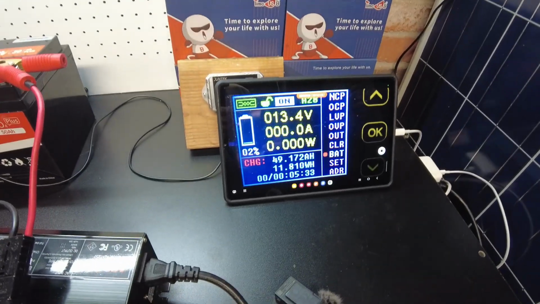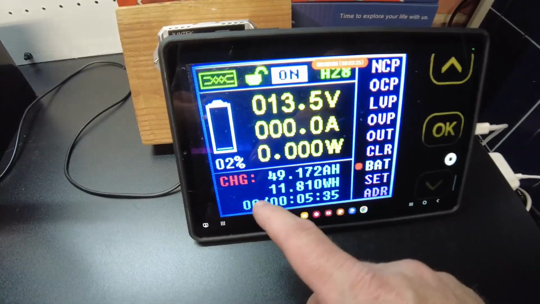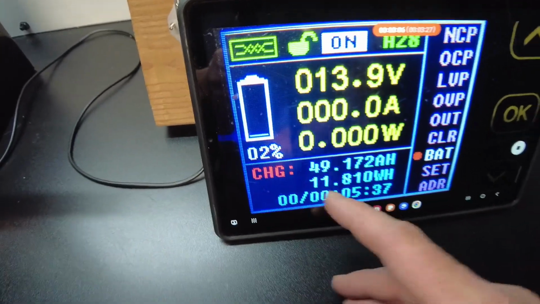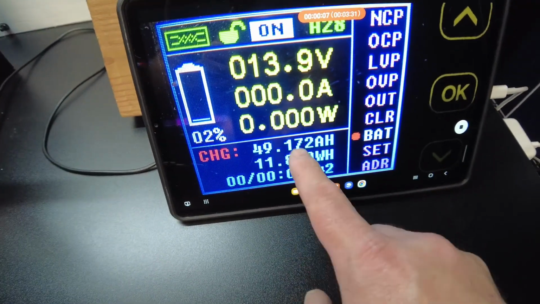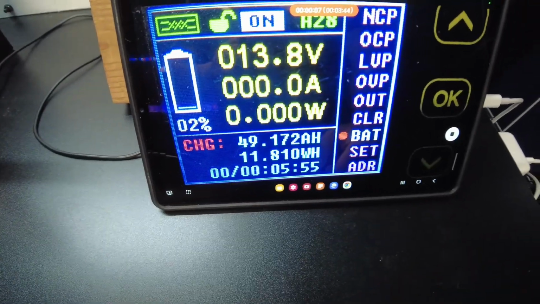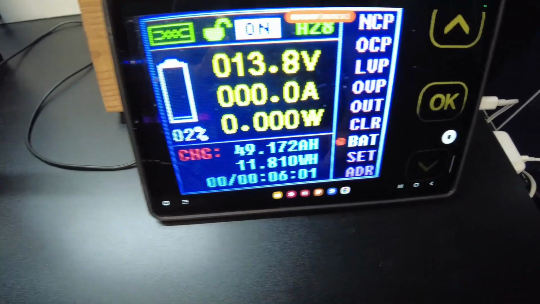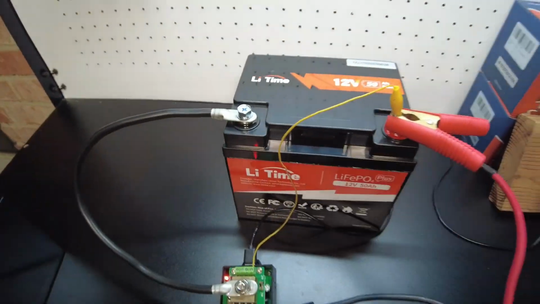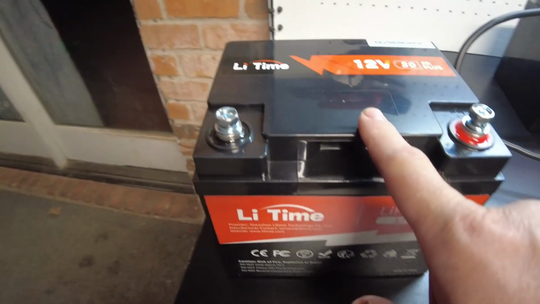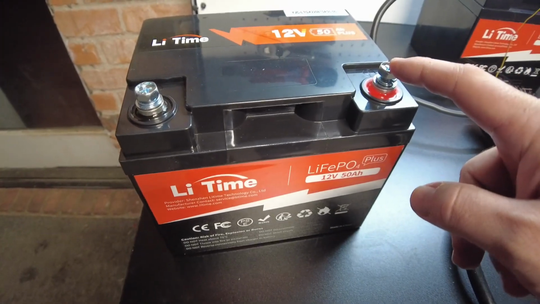All right, that was very quick. This battery was pretty much charged. We put in 2% or just under 1 amp hour, only 11.8 watt hours were we able to put into this thing. So this thing is full, it's topped off. So let's hook up the brand new battery and see how much power we push into it.